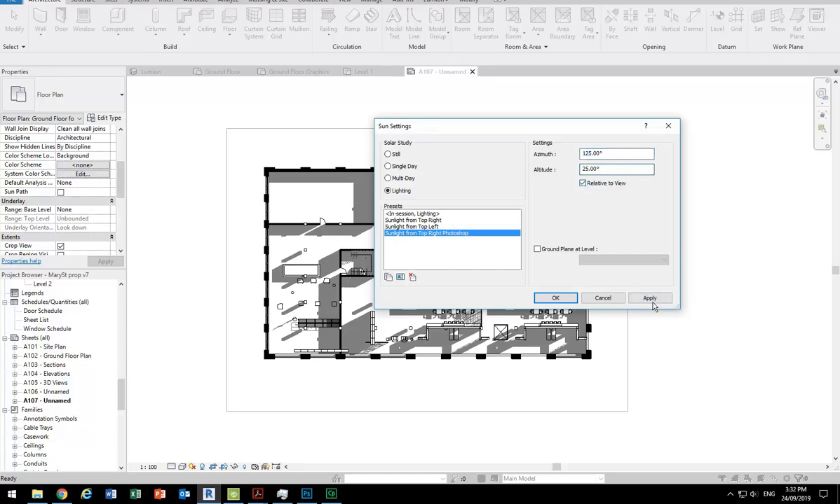Azimuth is the compass directions, and altitude is the height in the sky. So a higher angle there should be higher in the sky, but I'm not sure. I think they've got it back to front in Revit. I've always had to experiment with this one. I know they're not technically correct the way they do it, but a bit of trial and error. That's why it's good just to get used to.